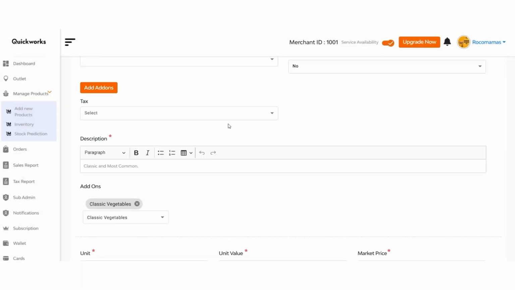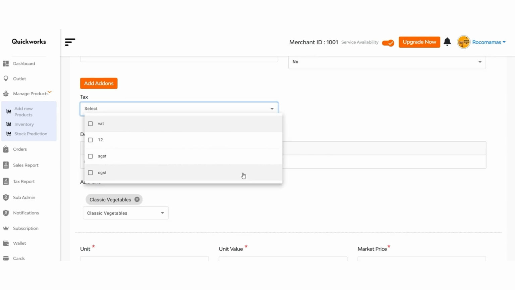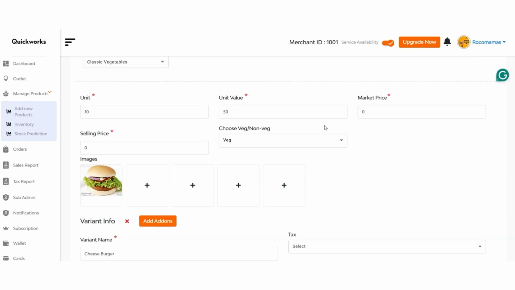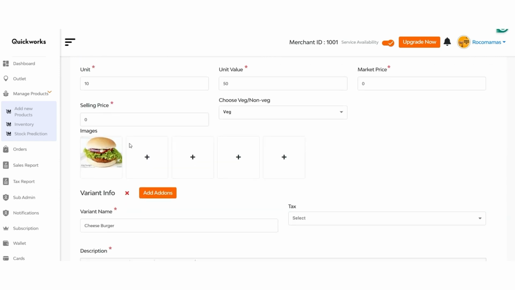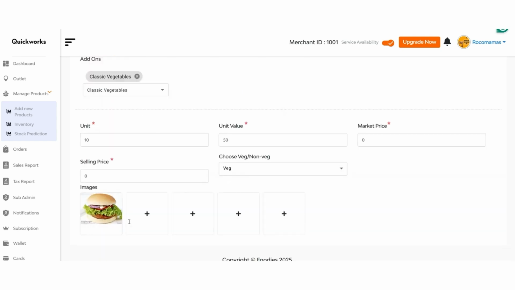Moving forward, merchants can define tax details. A list of applicable taxes is available. Merchants can choose whether or not to apply a particular tax to this product. Then comes the product description field, where detailed information about the item can be entered. Add-ons and related details can be defined further here, including uploading images.